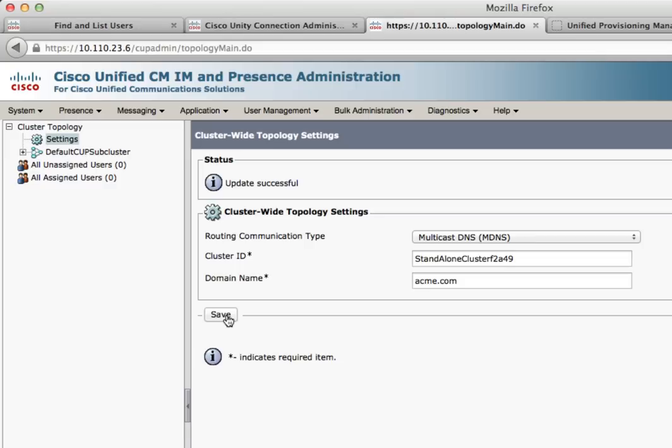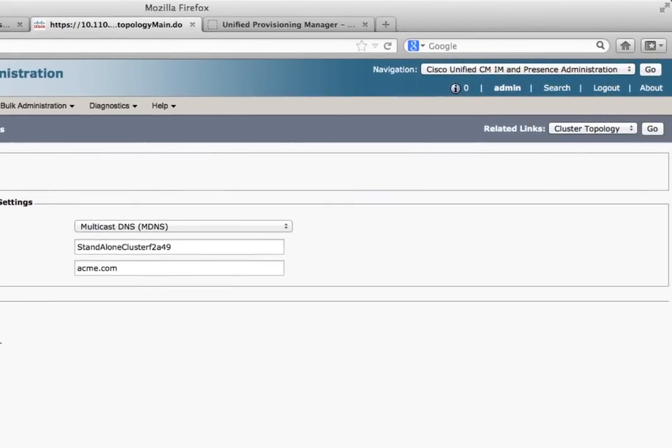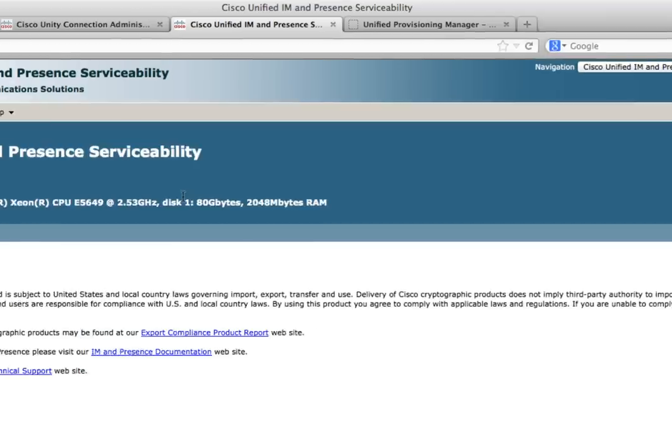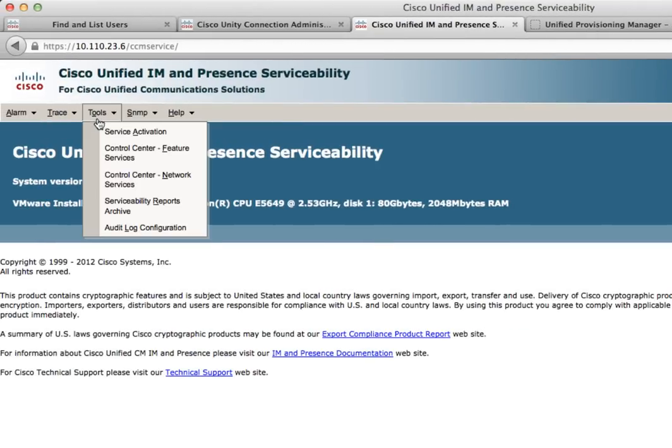And this is basically all you need to do on the Presence server to get it ready. You could change the IP address from CUP to the IP address if you wanted to not use DNS. We're not going to do that because this is going to work without doing that. We do have some DNS set up, but it's not completely working. So we're going to go ahead and use the drop down, go to Serviceability, and start that XCP Router service that we just stopped so we could change that domain name.